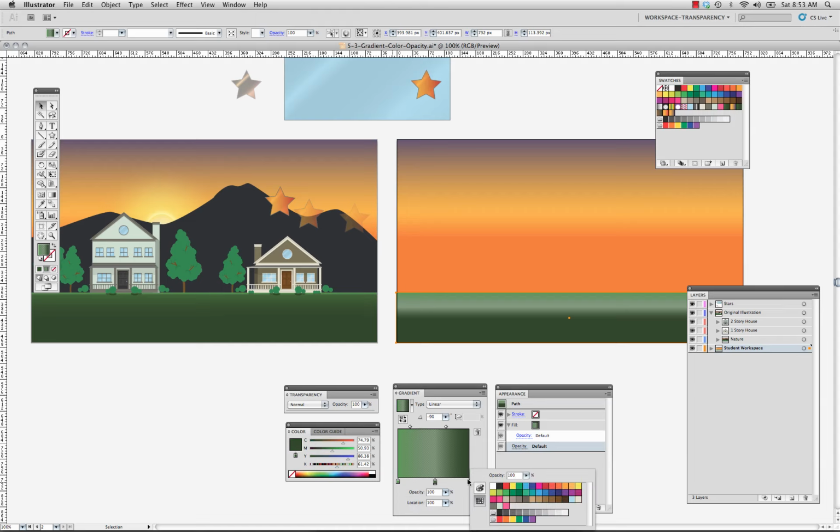So we can get more or less of each color by pulling the opacity slider to the left for less color and to the right for more. Let's select this orange sky, and we see that it has a nice pretty gradient. The colors are here. Default opacity for the fill and for the entire object.